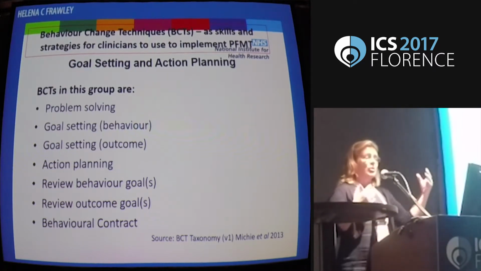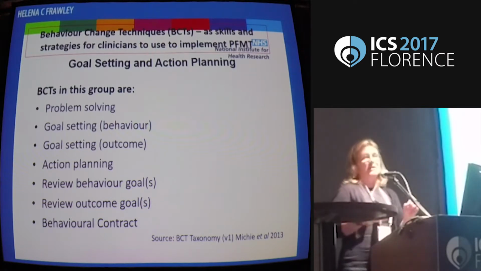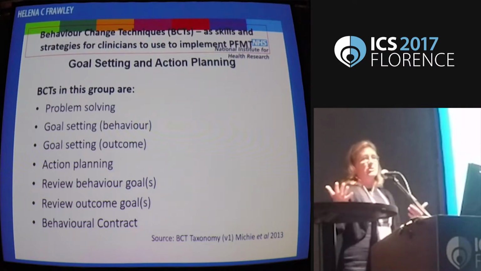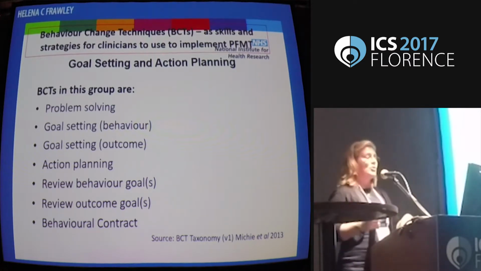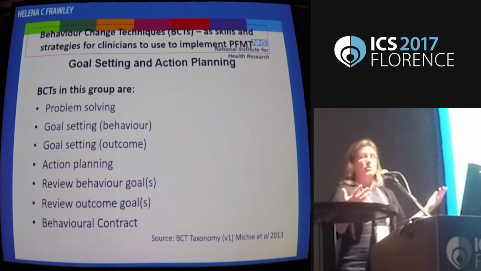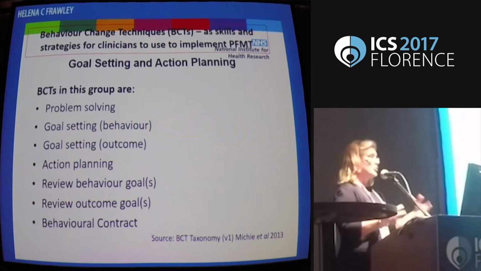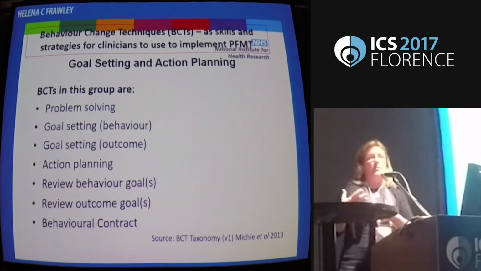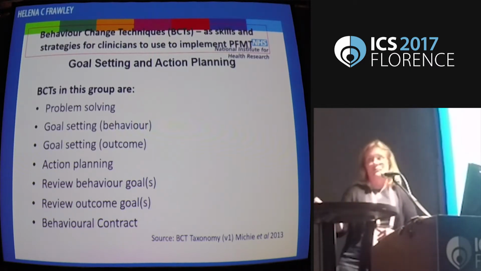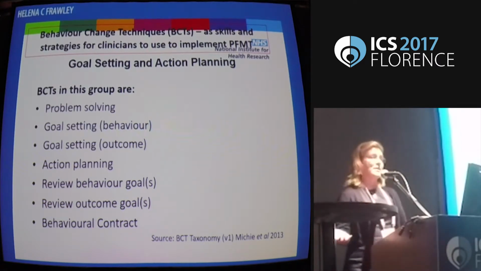Once you've set your goals, have you got an action plan for each goal? So an if-then plan. If it's Tuesday morning, I'm going to walk to the park and see whether I can get a bit further before any leakage happens. So checking up on my outcome goal. Then you want to review your goals. You want to review your outcome goal: is the leakage getting any better? But I also want to review my behaviour goals: am I doing my exercises? And then the last one in this group is the behavioural contract, which Doreen has very nicely already explained.